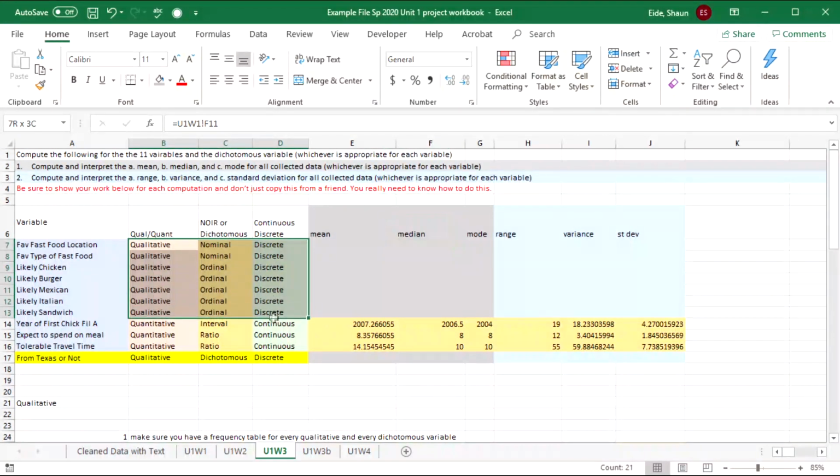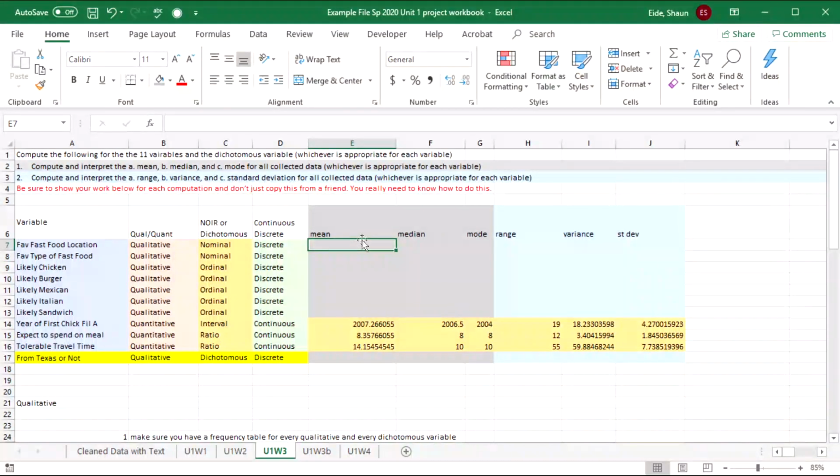All of these are qualitative, so we need to go through and say, okay, which ones are possible, which ones are not. Can you calculate the mean with a qualitative variable? And the answer is no, so we're just going to put NA. And let's just drag NA all the way down.